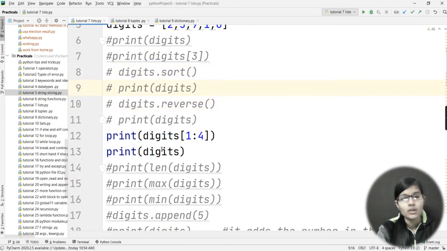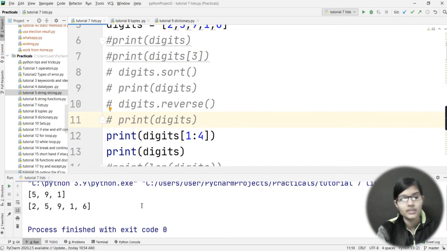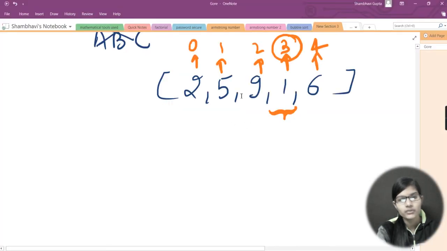Clear? Now if I want to access some of the elements of my list, as I told you, we can also access some of the elements of that list. So here what I will get is 1:4. Now 1:4, as I told you in the string slicing, I told you about this one.